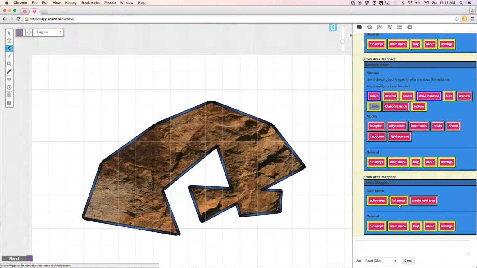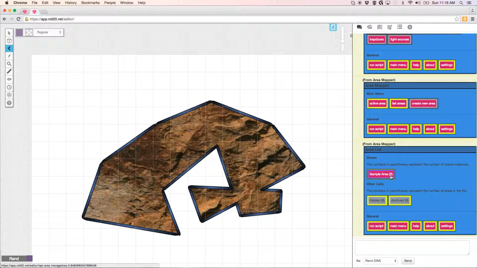But if you go to list areas, it now knows that there are two instances. So let's talk about these other folders here. Right now there are 0 hidden instances, 0 hidden areas, and 0 archived areas. The difference between an area and an instance is that an area is basically everything that the script knows about the area that you've built. An instance is just a drawing of that area. So I'm going to show you what that means.